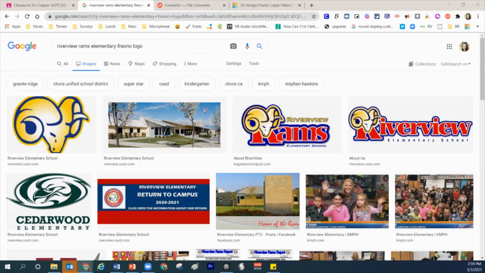So I went over to Google and I did a Google search for Riverview Rams Elementary and then logo. And then I also tucked Fresno in there because there's more than one Riverview Rams school across the United States. And so I wanted to make sure that I found exactly the right one. So once you have found a logo that works for you, then you're going to download it.